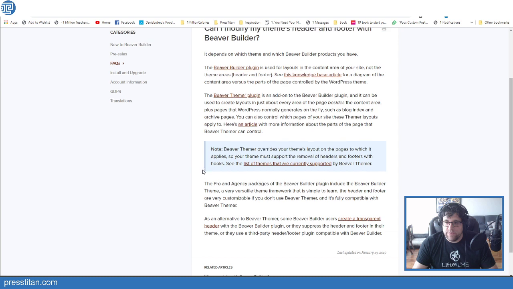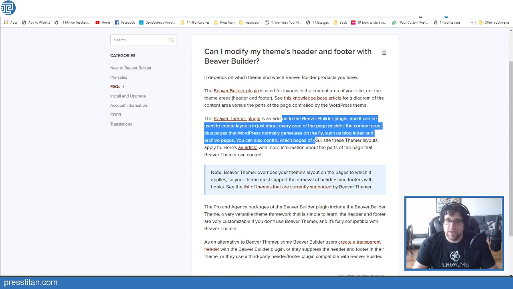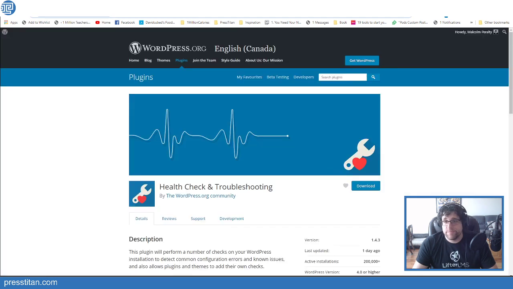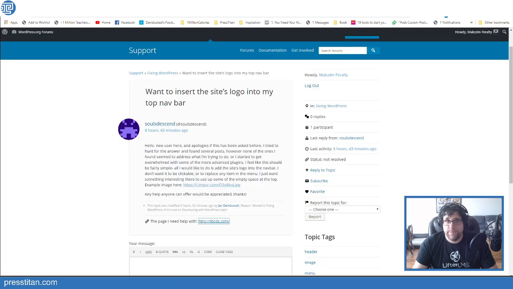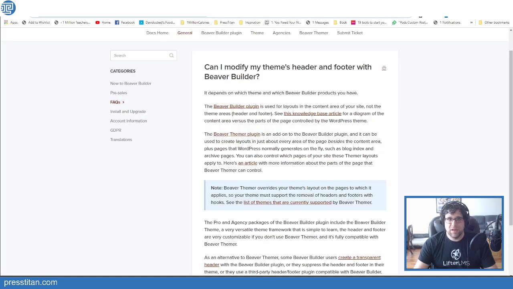No, but seriously though. The Beaver Themer plugin is an add-on to the Beaver Builder plugin that could be used to create layouts in just about every area of the page besides the content area. So maybe they should try that. Come back, where are you? Okay. Right, it's called Beaver Themer as well.